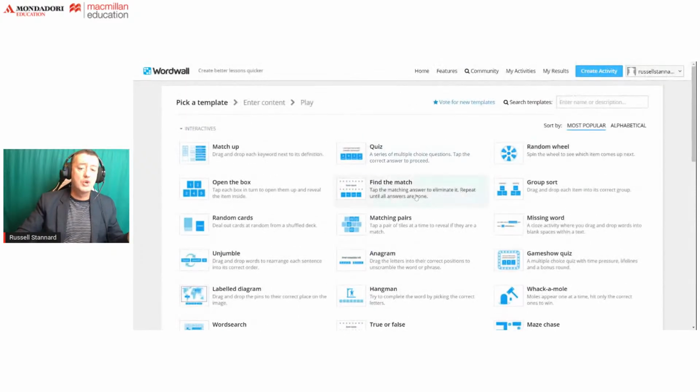Now, there are a few limits with this one. You can only use 5 activities for free. If you want to use more than 5 activities, you will need to create 2 accounts. If you've got 2 different email addresses, you can create 2 accounts. And that is the best way to use this technology if you want to use more than that.